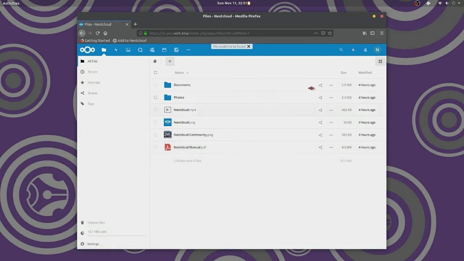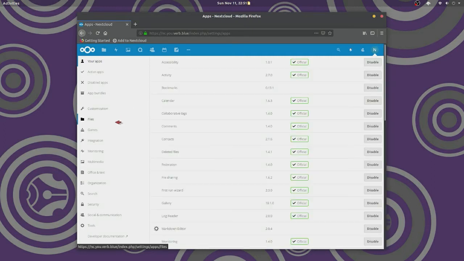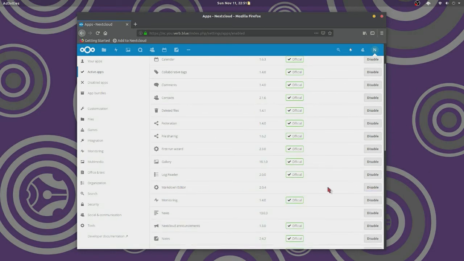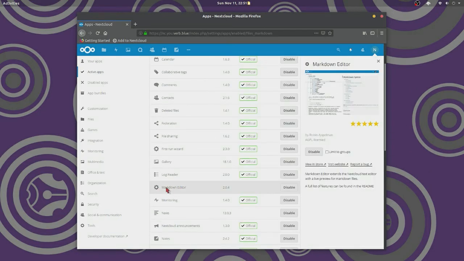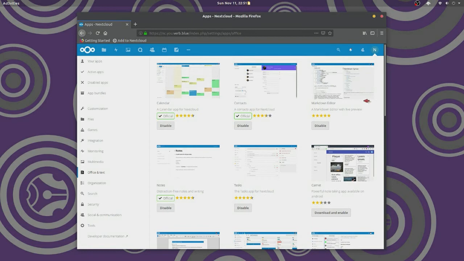Now, that little Markdown Editor we were just using, we can look at this over here in our active apps. Remember, we got the Markdown Editor. Remember that? The Markdown Editor. Remember this? Office and Text. We found it here. That was the Markdown Editor right here. That Markdown Editor. That's what that was we were just using. Very, very useful.